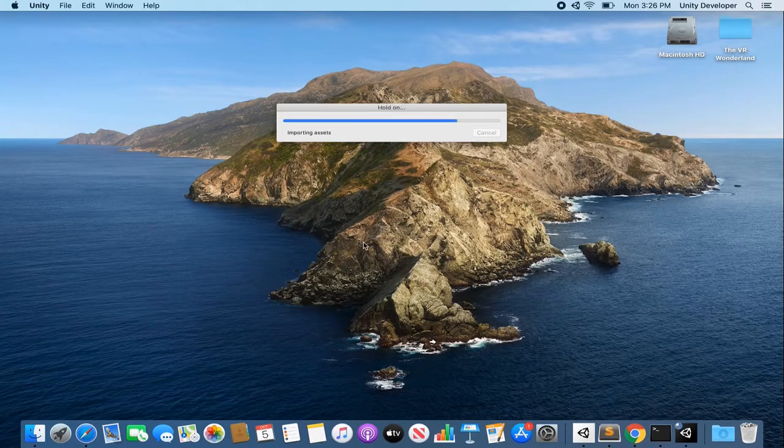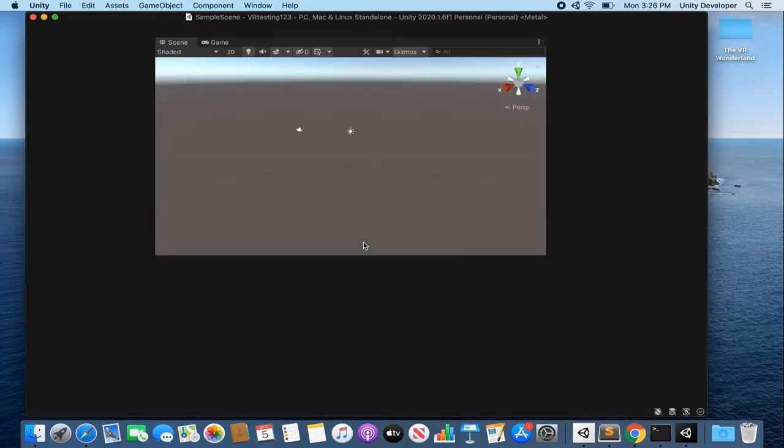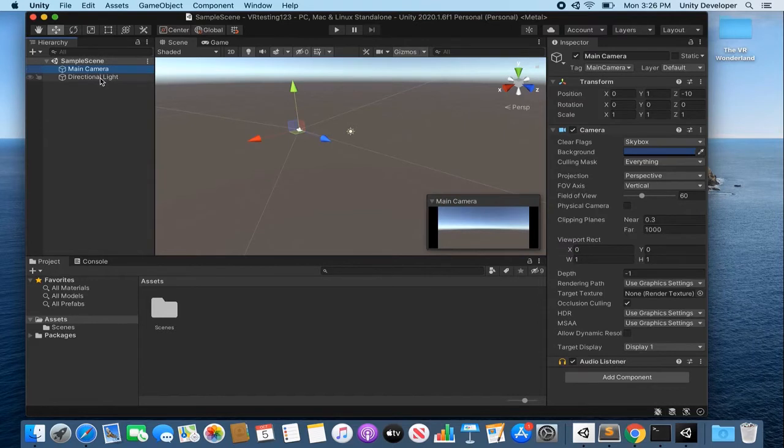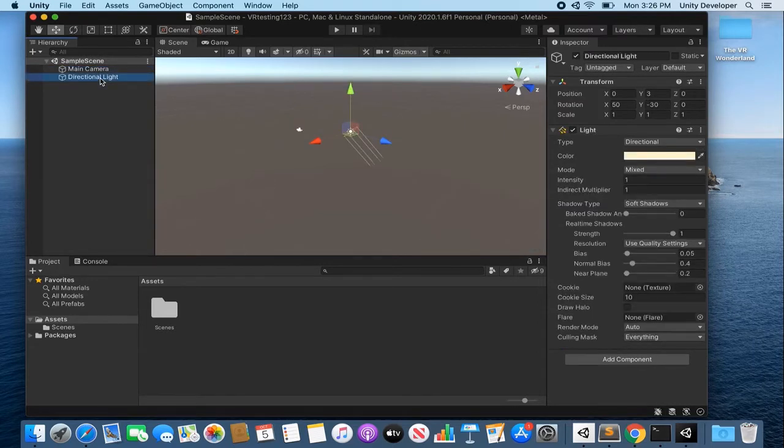Almost there. Okay, we are in now. So just an empty scene with the main camera and direction light there. Main camera is here, direction light is here. Okay, we don't have to worry about them for now. We are going to create our terrain first, our environment.